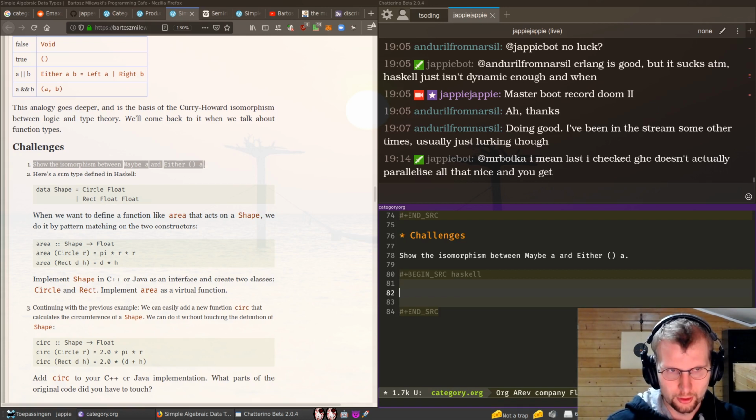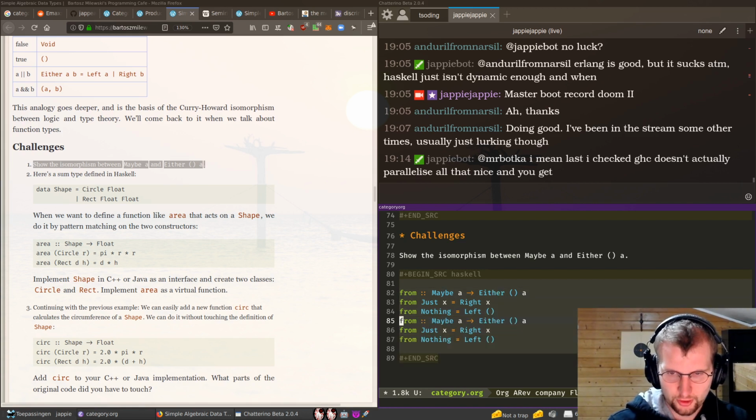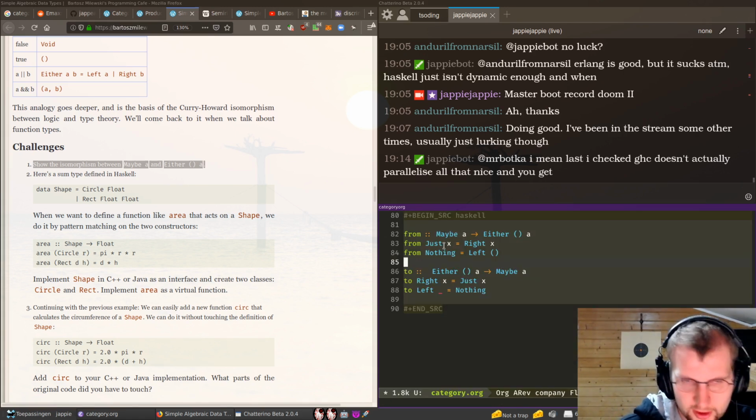But you can show the isomorphism between Maybe A and Either. So we need to do from Maybe A to Either A, right? So just do from Just X is equal to Right X. And in the other case, Nothing. We'll do Left Nothing. And then you can also do the other direction, I guess. There you go. In case of Right, you're just X. And in case of Left, you're just Nothing. Okay, there you go, isomorphism.